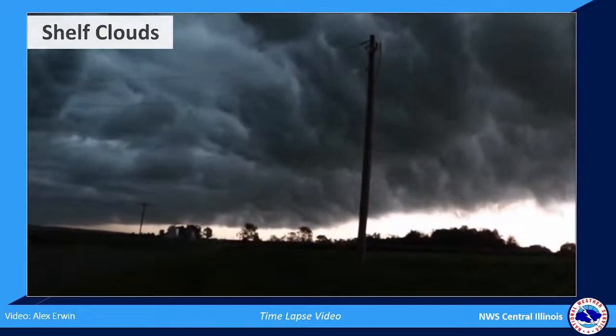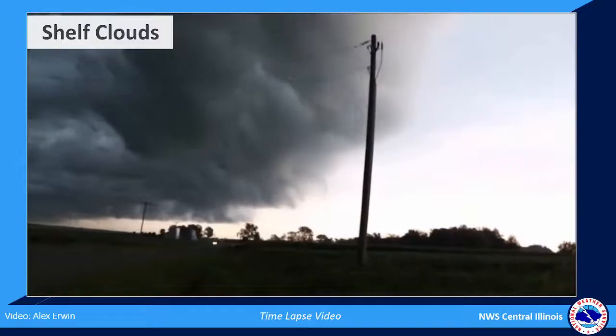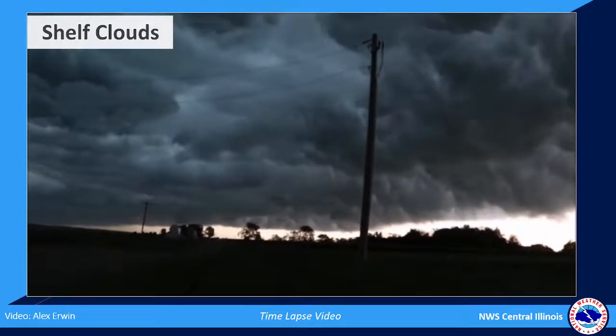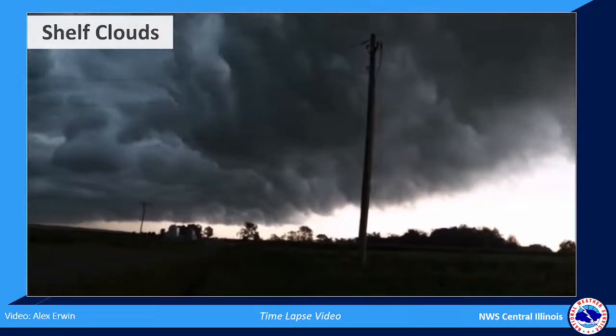Here is another example of a shelf cloud. Note that after the shelf cloud goes overhead, there is lots of chaotic motion, but no consistent rotation.